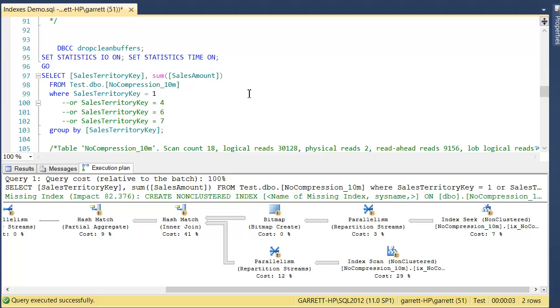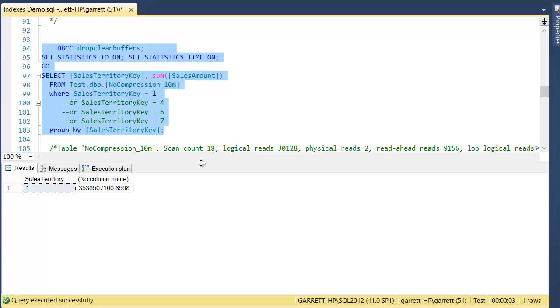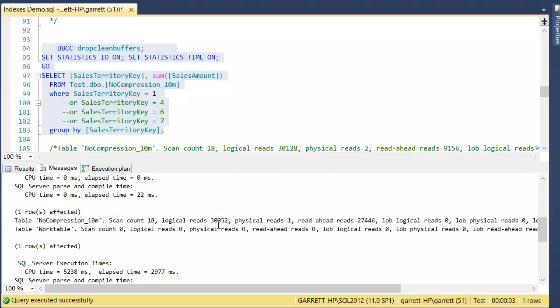So, just to further emphasize this, I'm going to limit the predicates here for this exact same query. I just commented out the fourth key value for the sales territory, and we'll run this query again. And what you're going to see, going down to my messages, is that logical reads have only been reduced to about 30,000 logical reads.